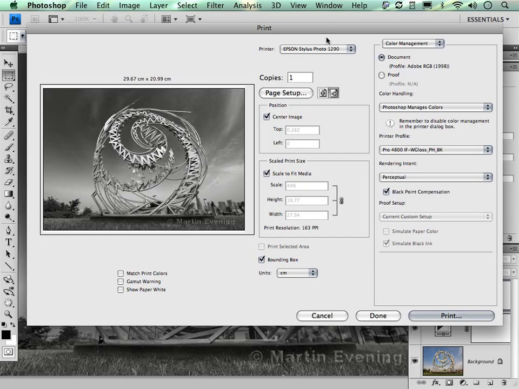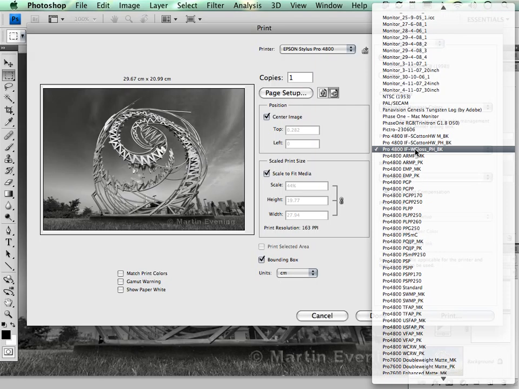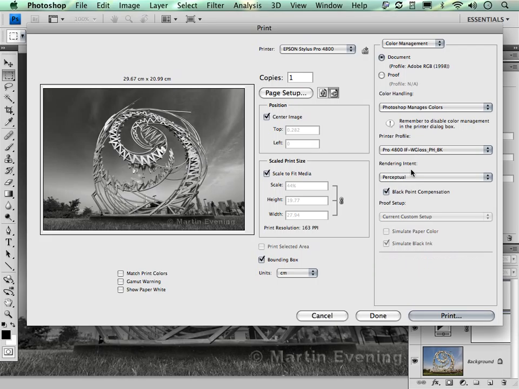I first need to make sure that the printer is reselected, so I'll select the Epson Stylus Pro 4800 printer up here at the top. Over on the right in the color management section, I need to make sure that we have the Photoshop Manages Colors option selected, because I want Photoshop to manage the colors. And then down here I need to select the printer profile for the printer and the paper, in this case a third-party paper that I'm printing to, and then choose a rendering intent.